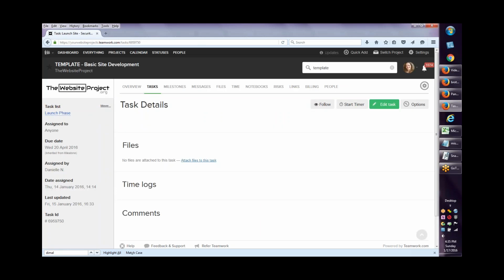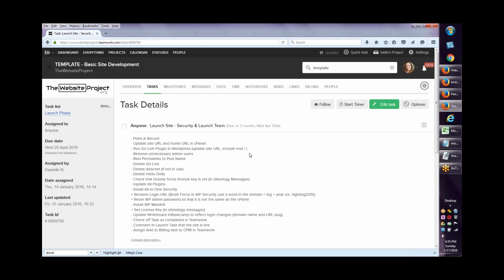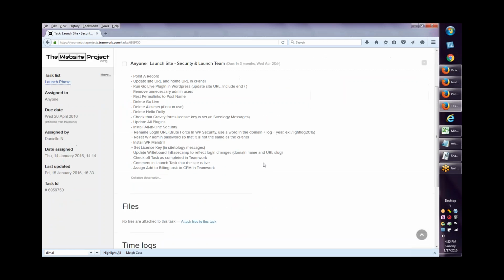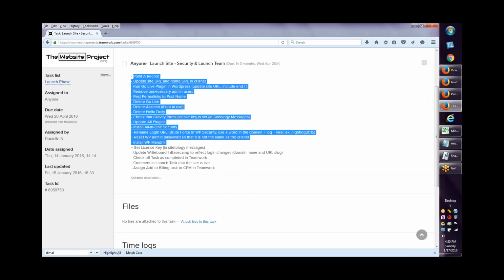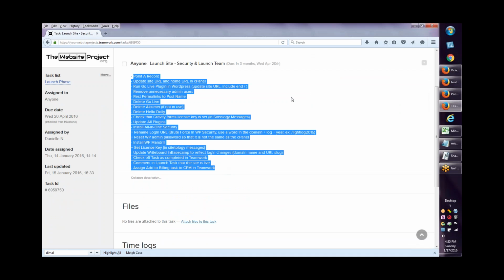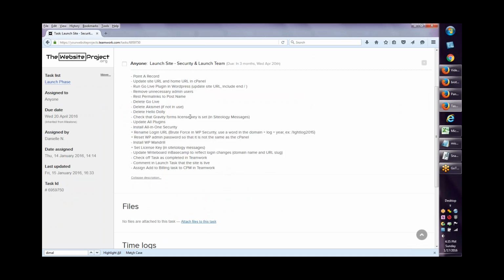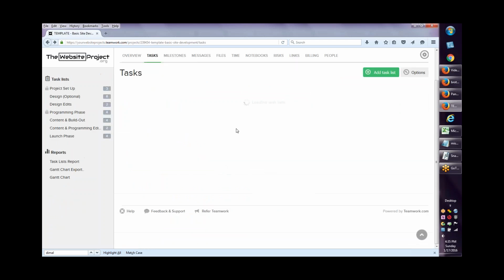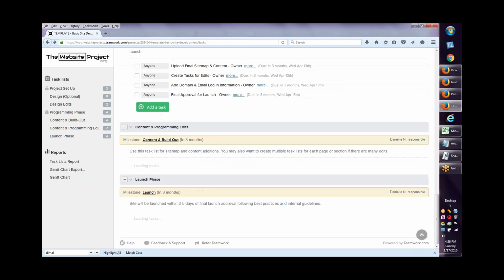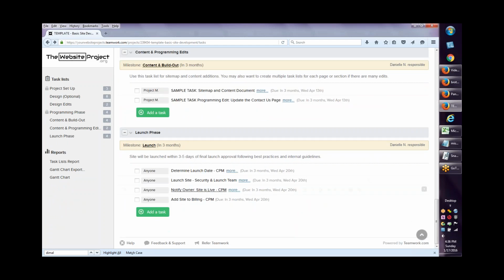Again, whoever's launching the site, usually Vincent, sometimes Ryan and I, we've got all of the steps, the sub-tasks, whatever you want to call them, in this task as well, so that no more referring to a separate document as a checklist. You've got it all right here. And then notify the owner that the site is live once that's checked off, and then I will add it to billing. The last thing that I will do is actually change the category of the project.